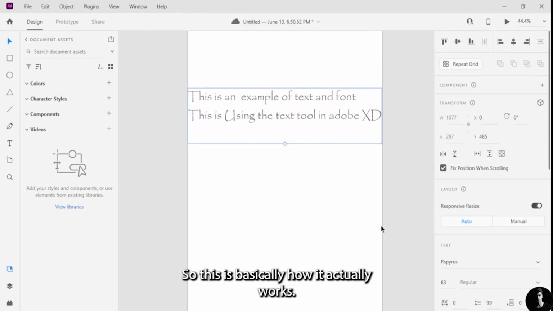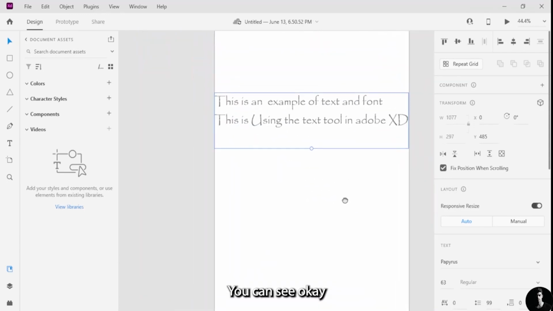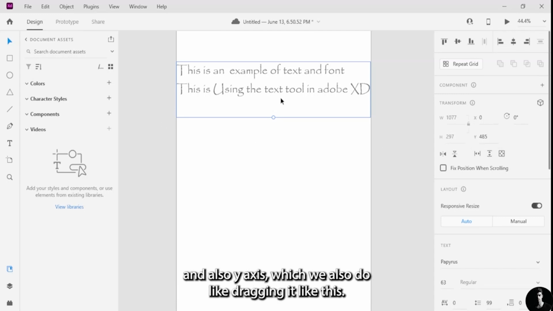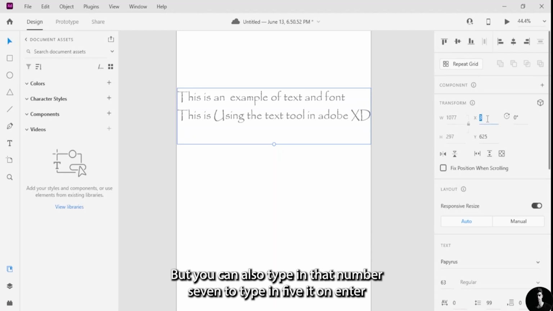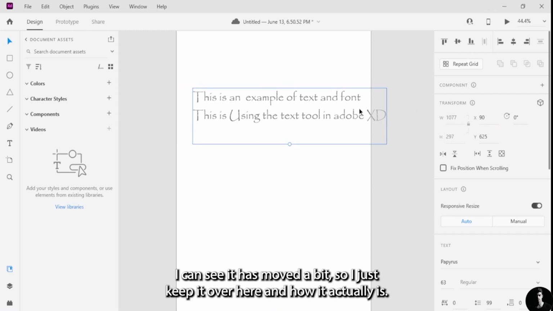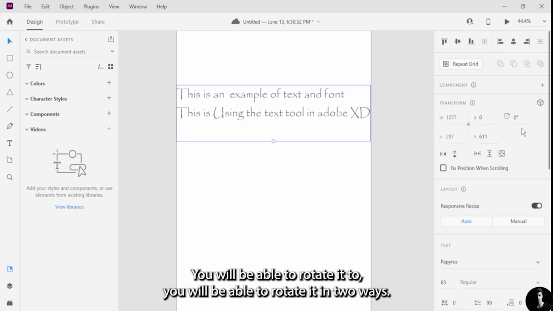So this is basically how it actually works. Now, if you want to fix your x-axis and also y-axis, which we also do by dragging it like this, you can also type in that number. Let's say I'm going to type in 5, hit enter, and it's moving a bit. Let's say I'm going to type in 90. I can see it has moved a bit. So I'm going to keep it over here.